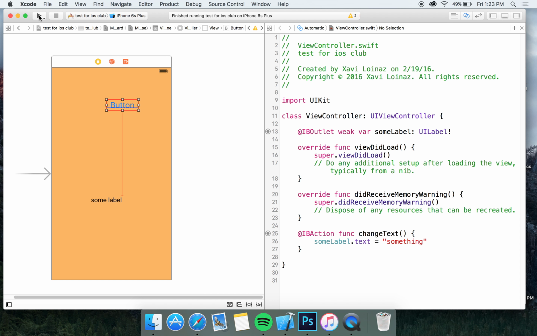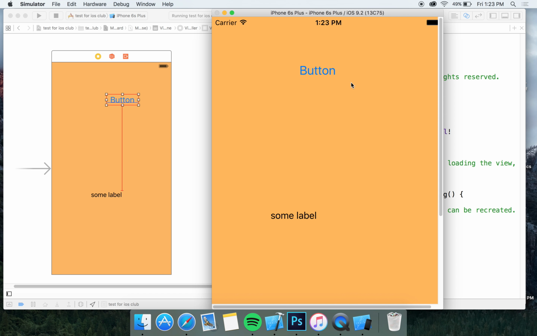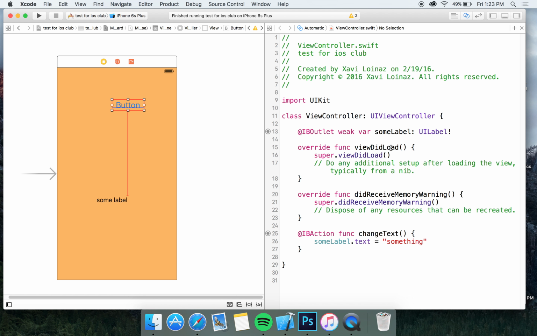Okay, and I'll hit run. Every time I press this button now, it changes the text. It changed from some label to something. So that method he made was telling it that when you press the button, it's going to change the text of the sum label variable, which is connected to the label there. So this function runs when the button is pressed. That makes sense.